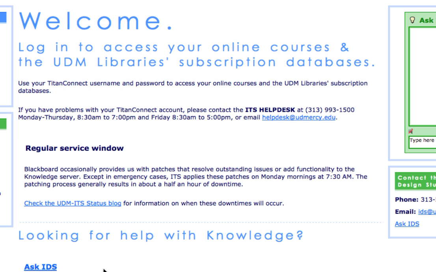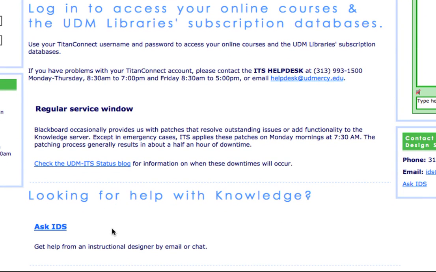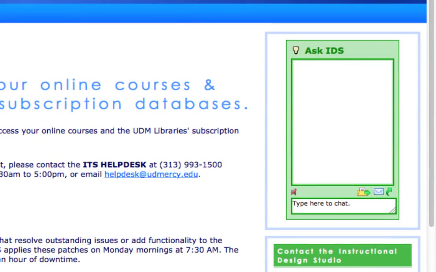There is a help desk ticket at the bottom here where you can click to submit a help desk ticket to my department, the Instructional Design Studio. Also on the far right, there is a chat window, and you can click in this chat window and chat with any of us in the office here at the Instructional Design Studio during our normal business hours, which are generally about 9 to 5, Monday through Friday.